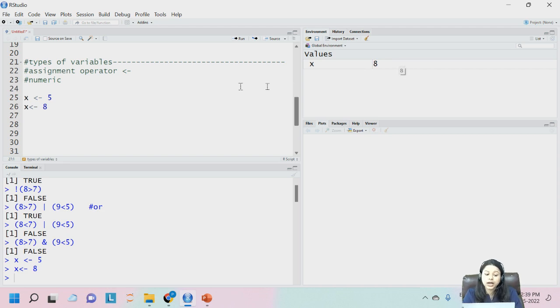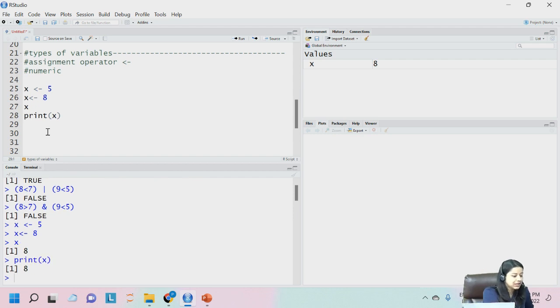So now if you run x, if I just type x and hit control enter, I will get the value as 8. If I just type x and I hit enter, I will get 8. Or you can use a function, print x. The value which is assigned to x is actually of significance.